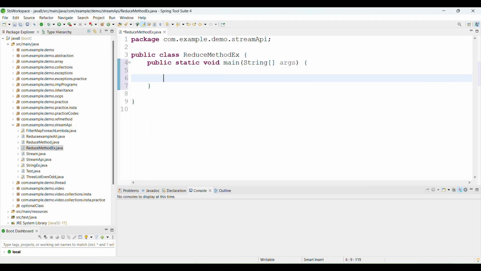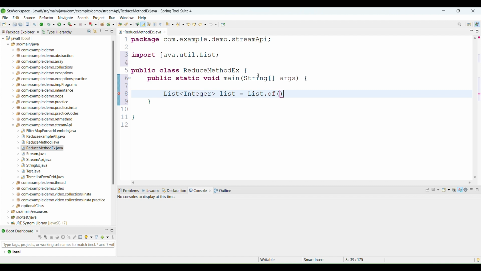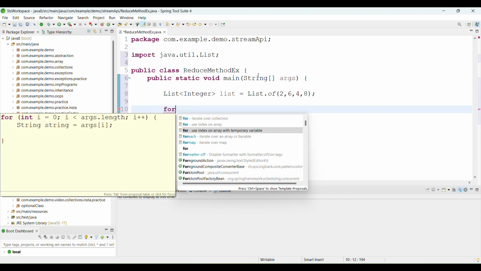Okay, so suppose we have a list of integers, and suppose it contains 2, 6, 4, 8. So it contains four elements in the list, and suppose we want to find the sum of the numbers. So how can we find it? If you follow the traditional, old approach, firstly we need to iterate the elements from the list. So first we follow the traditional approach, and after that we use the Stream API.